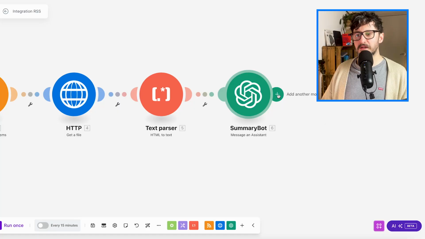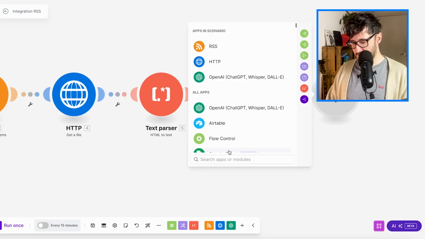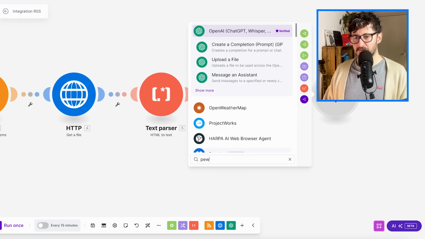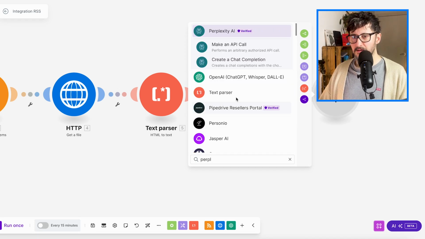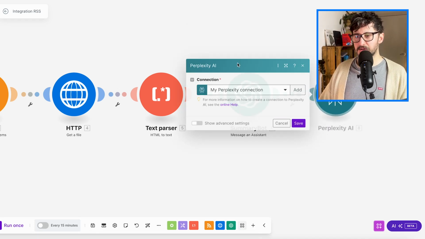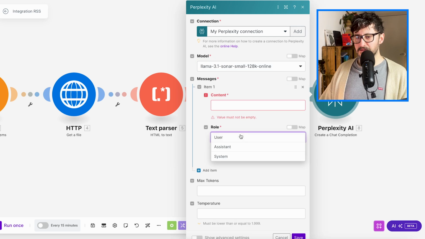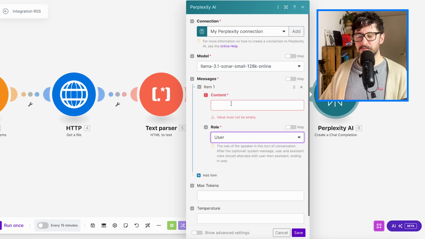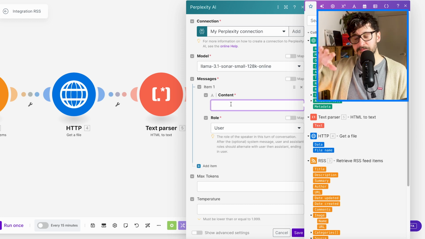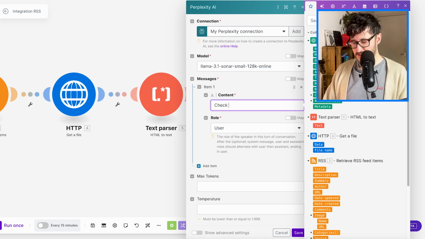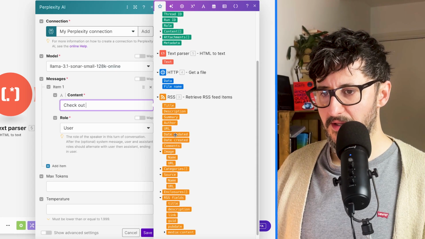After you've done your summary bot, the next thing that we're going to want is just a little bit of background on the publication itself. So to do that, we're going to use Perplexity AI. So Perplexity, create a chat completion, and then on here, you're only going to need a small model. First of all, you want to hit role user. You don't need a system prompt for this because it's a pretty basic task that we're going to ask it to do. So here we're going to say check out, and then you just want to get the URL.